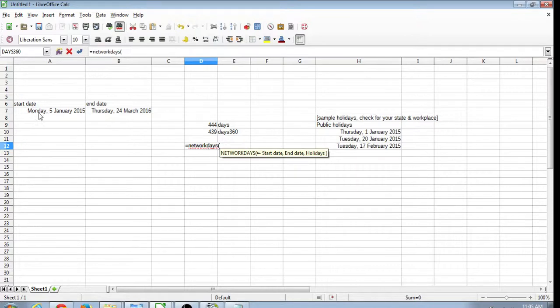So we'll put in our start date, our end date, and our holidays. And there you have 317 net working days between those two dates.